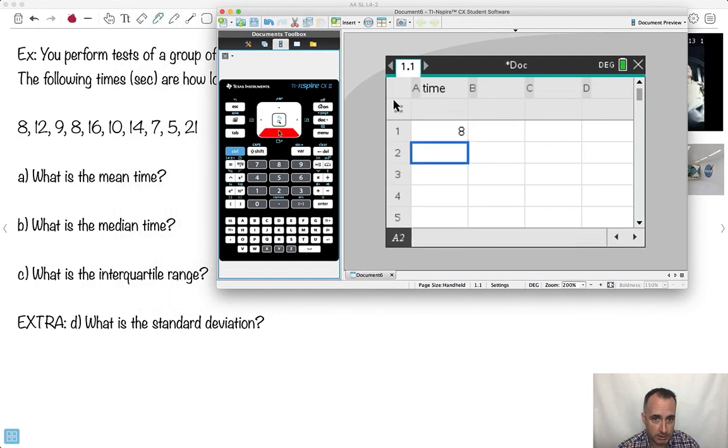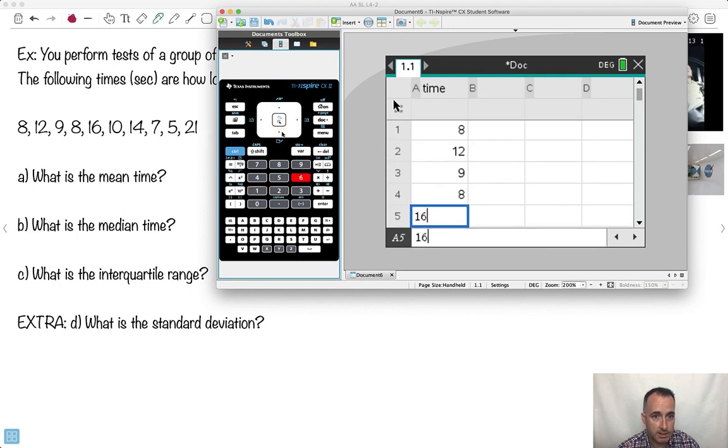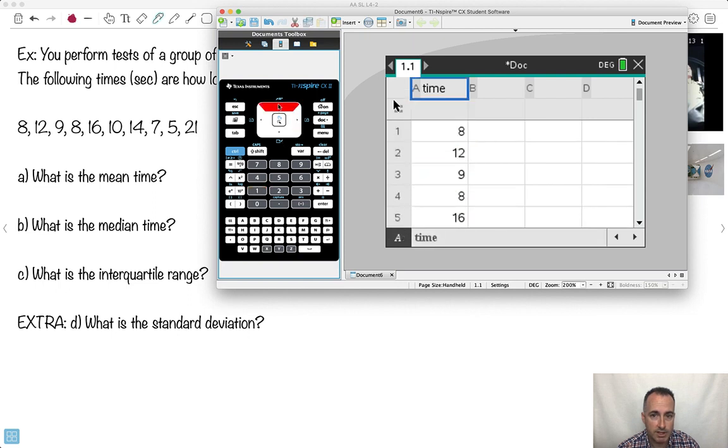So I go 8 and 12. I'll just put them all in here. Okay. 9, 8. This is boring to watch me do, I know. I'll go as fast as I can so that you can get out of this boring part here. 10, 14, 7, 5, and 21. There we go, I'm done. So remember I said first step was to put everything into your calculator?